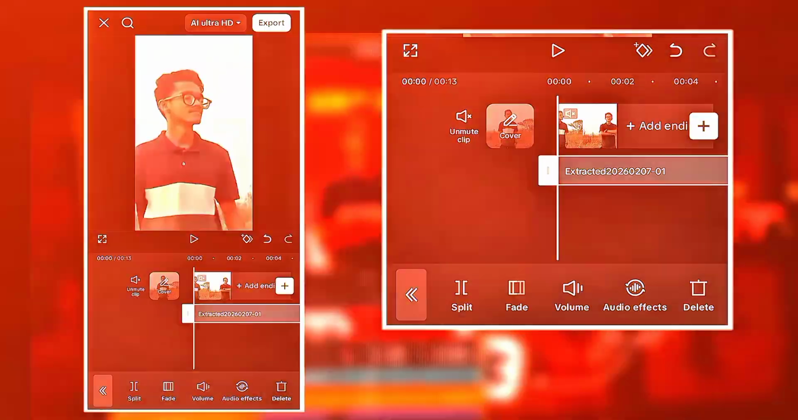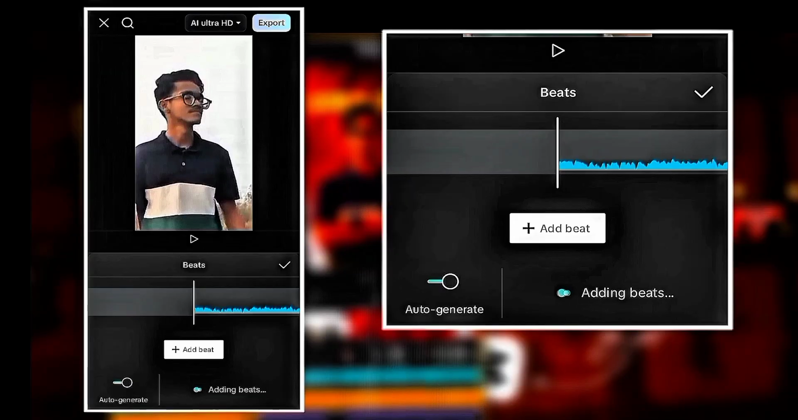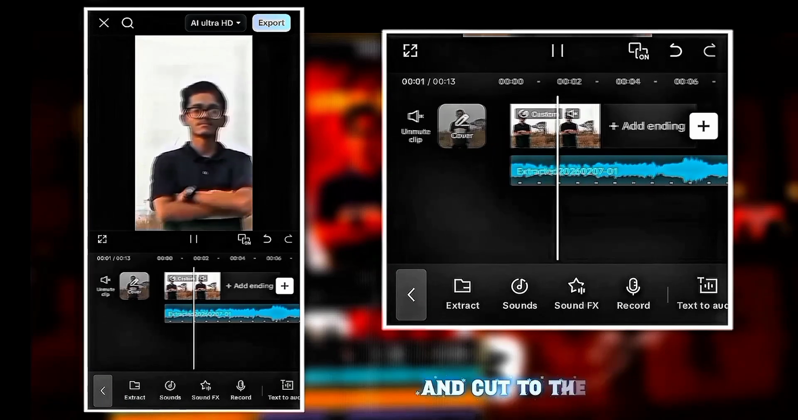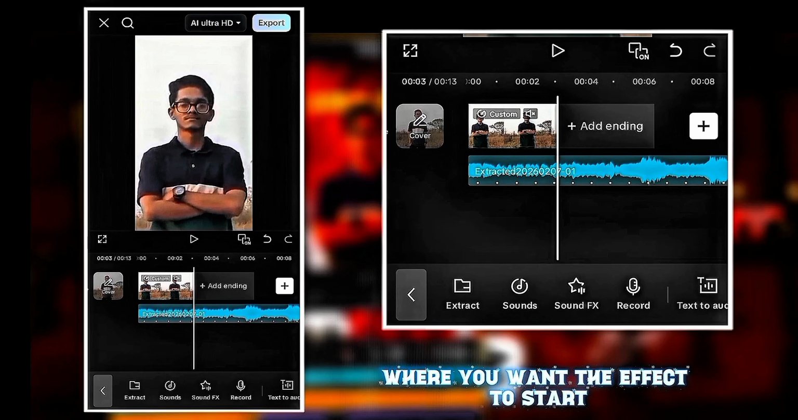Without wasting any time, let me show you how you can make this in CapCut mobile. First, add the song and add beats. Then add your clip and cut to the place where you want the effect to start.